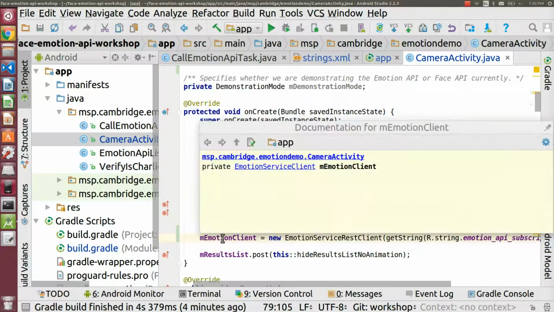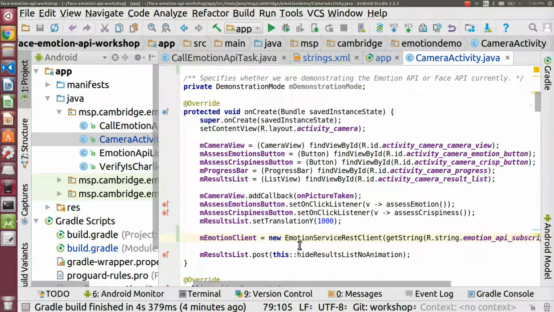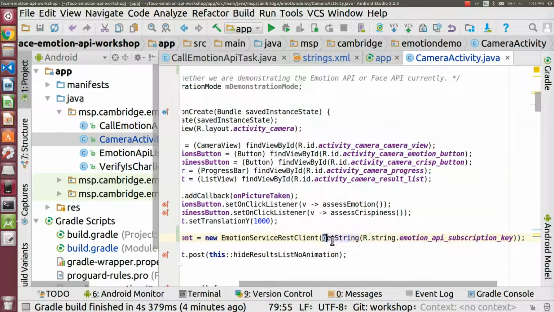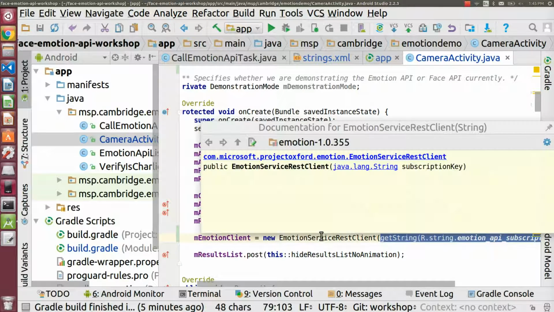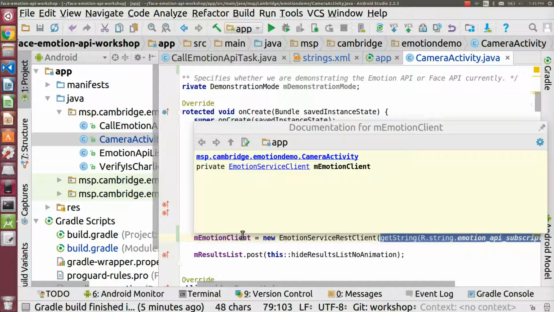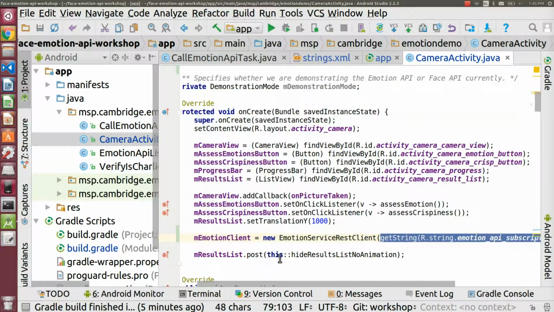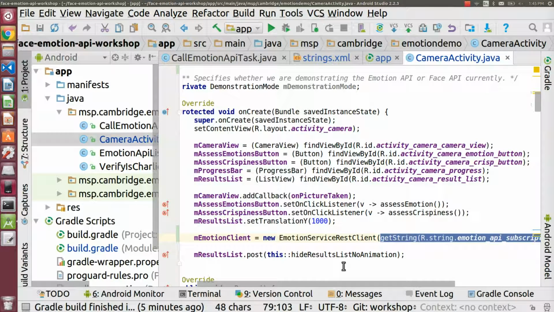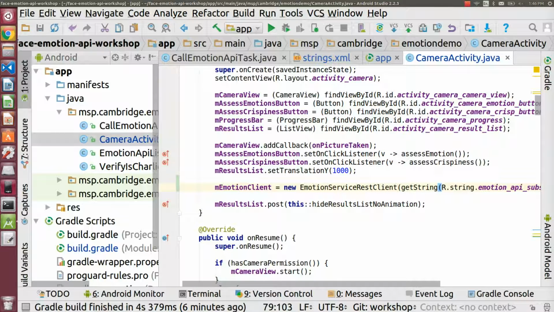So if you say emotionClient equals new EmotionServiceRestClient, and this code here just gets your subscription key from the XML file we dumped it in. So notice also here that this is an EmotionServiceRestClient, and this is an EmotionServiceClient. So the EmotionServiceClient is actually an abstract class, and this is an implementation of it. So we now have a class which we can call methods on to access the API.